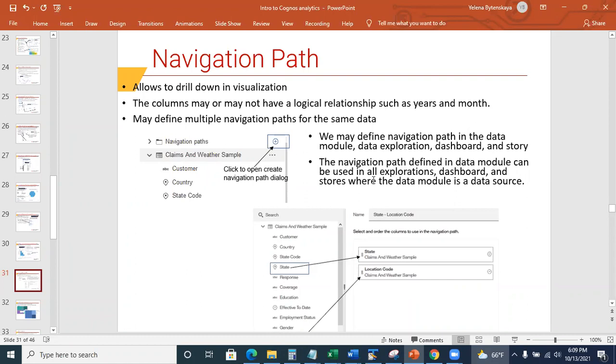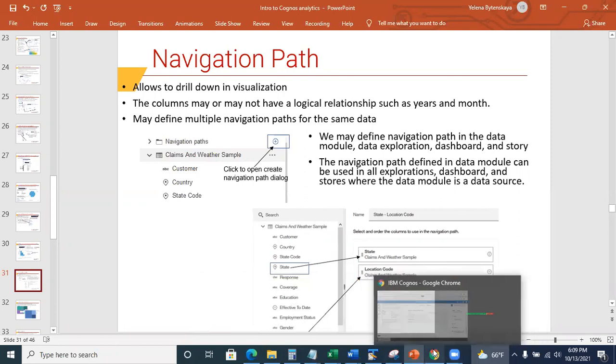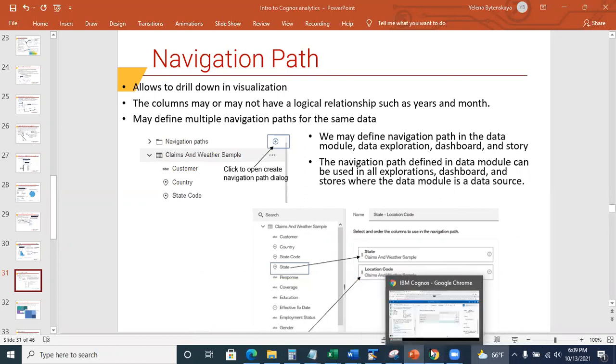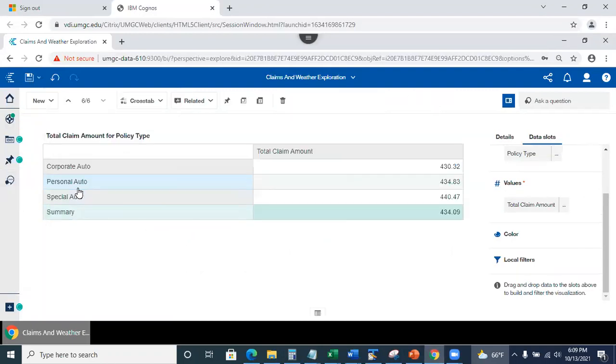Navigation path, you can define it in the data modules, and it will be available everywhere else where you use it as data. But I'm gonna define it in the exploration for right now, just to show you that these calculations can be defined in exploration also. So I'm gonna close this in here. Oh, and you notice this assistant is also here. This is a small version of it, but it's the same.